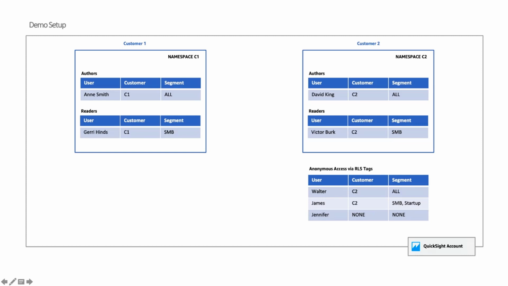Before we go there, let's also look at customer 2's setup. So within customer 2's namespace, again, we have 2 users set up. David is set up as a power author who can create and publish content for the users within customer 2. And Victor is set up as a reader. And like we did with Jerry, Victor has been given access only to customer 2 and for SMB segment.